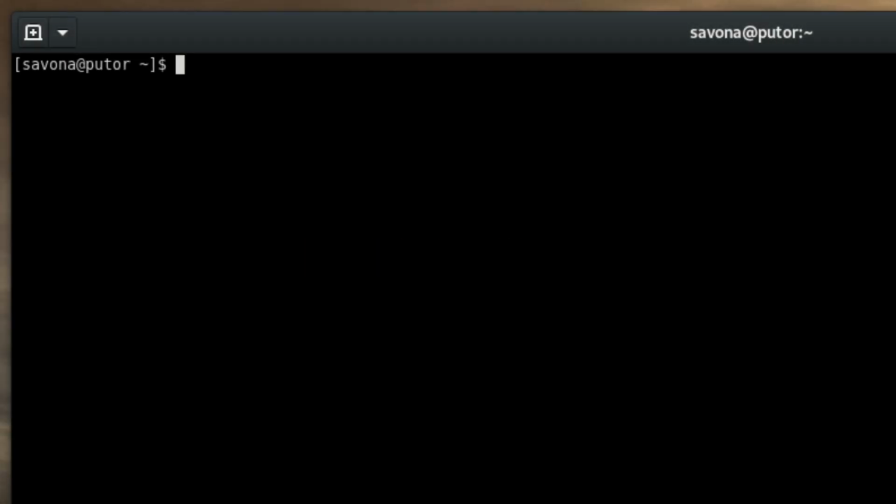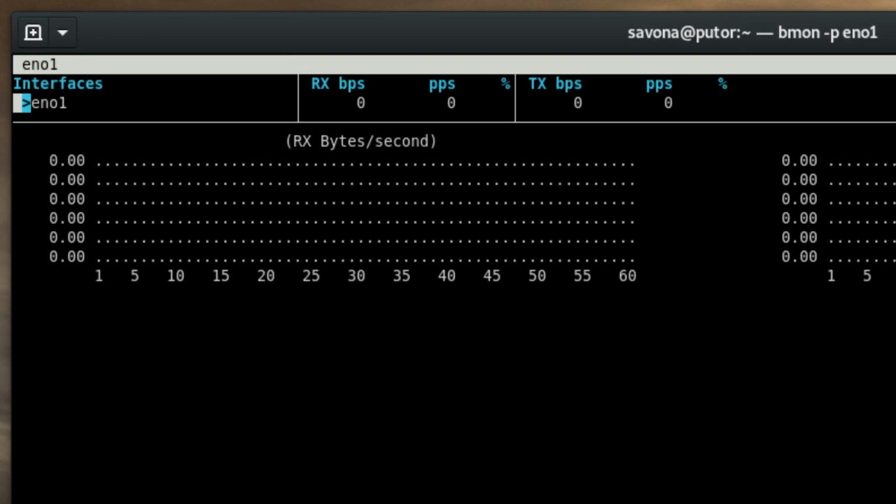You most likely want to monitor a specific interface when you open the utility. Instead of toggling through to find the interface you want, you can use the -p option and specify it on the command line. Here we are telling BMON to monitor the en01 interface. Now BMON will only show the desired interface.